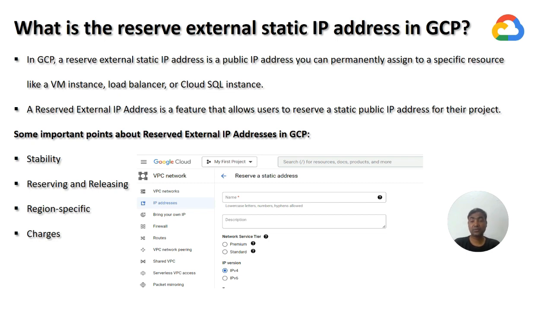Now guys, I hope you understand what a reserved external IP address is in Google Cloud Platform.